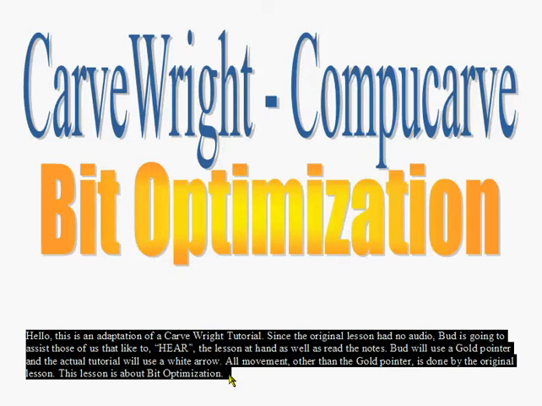Hello, this is an adaptation of the CarveWright tutorial. Since the original lesson had no audio, Bud is going to assist those of us that like to hear the lesson at hand as well as read the notes. Bud will use a goal pointer and the actual tutorial will use a white arrow. All movement, other than the goal pointer, is done by the original lesson. This lesson is about bit optimization.